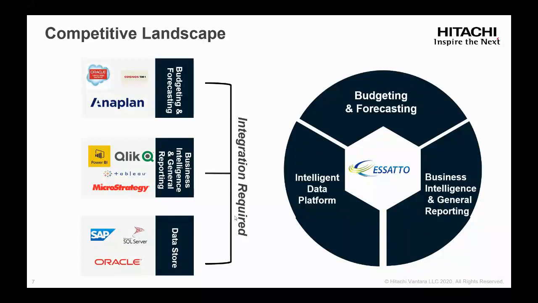On the left-hand side of this slide, you can see the various competing components of an Essatto solution. There are a number of different budgeting and forecasting applications out there. Everyone knows about Power BI and has heard of MicroStrategy and Tableau. They're your dashboarding layer, your BI layer, and then of course you've got your data stores. Essatto brings all of that together, and it's integrated. You do not have to do any of the integration work within the application, and it gives you all of those combined outcomes.